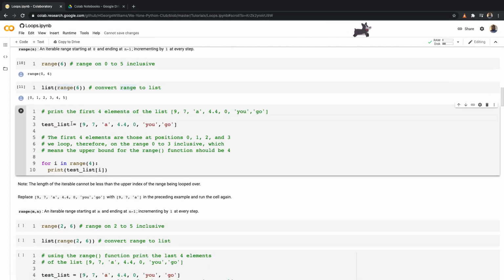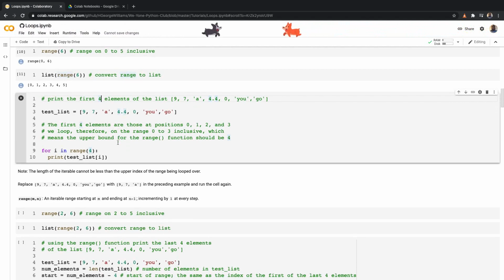So now let's see how we use this in for loops. Let's say we want to print only the first 4 elements of this list. If we wanted to print every element of that list, it would be easy. We would just use the previous approach. But here we don't. We have a specific number of elements we want to display.